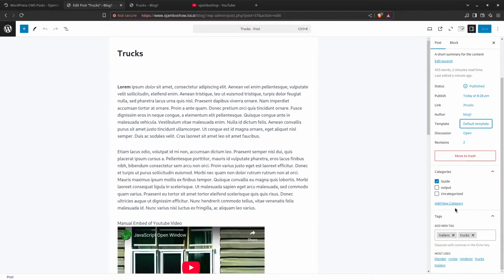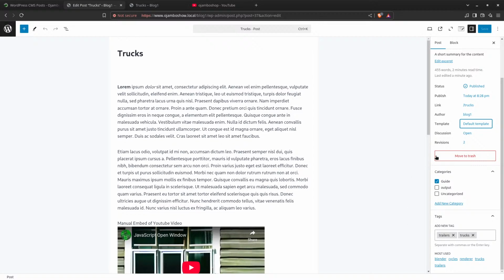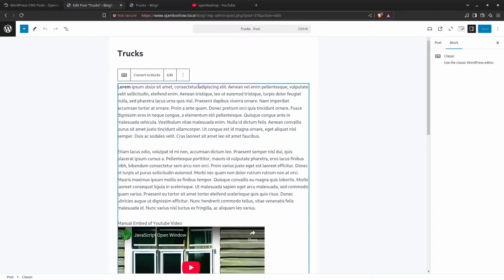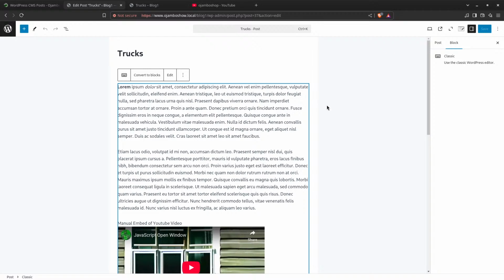And here are the categories, and here are the tags, and revisions, so how many times it's been saved or modified, it tells you here. And if I click here, it says this was created using the classic editor, and I can convert it to blocks. I'm not going to do that, but this is pretty easy. We'll do something similar for another one.